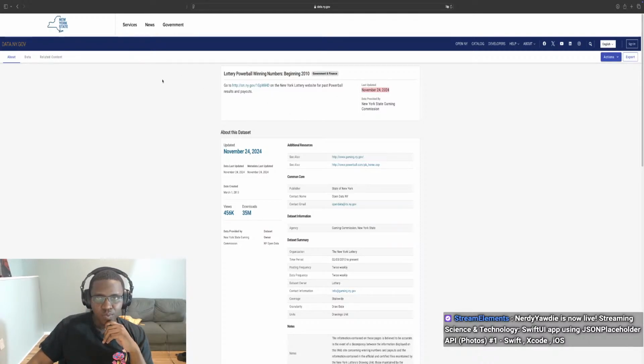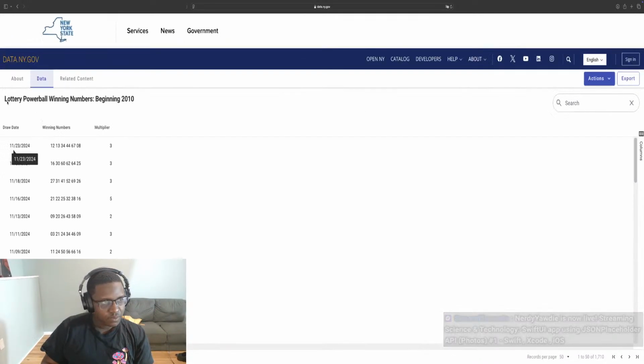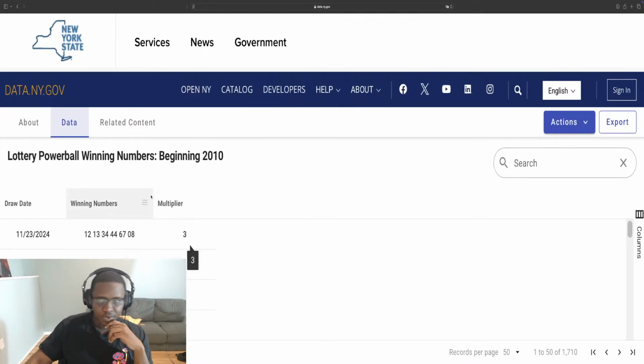So let's look at what the data is going to look like. And again, the link for this will be in the description. When we look at the data, let me zoom in. We're just going to get a date, the winning numbers, and the multiplier, which I guess is the additional number that they have. So yeah, we're going to be building a SwiftUI app using this.